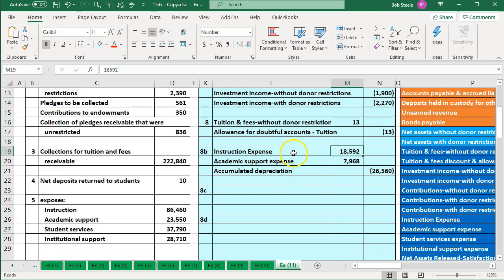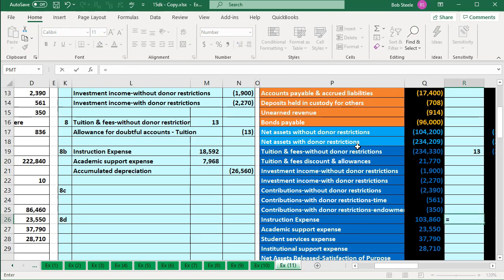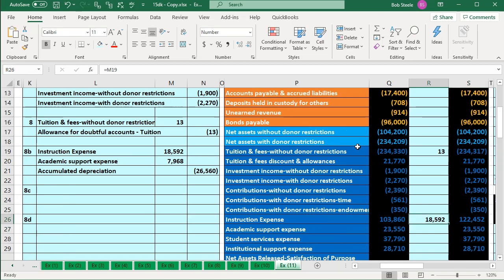Recording this out, then we'll record the debit to instruction expense. So if we find the instruction expense, we are here. We're in cell R26, equals, scrolling over to that 18,592. There we have that. It goes up in the debit direction. Then we have the academic support. So academic support expense, here is that. We are in R27, equals, scrolling back over to that 7,968 and enter. Those then go up in the debit direction.